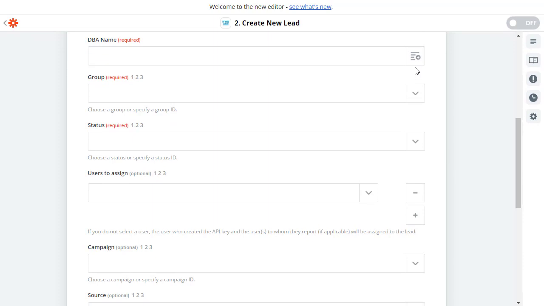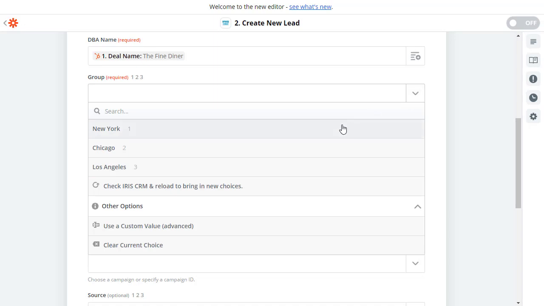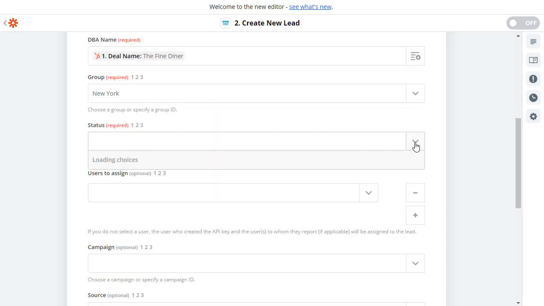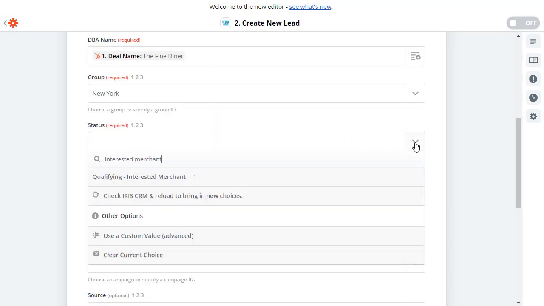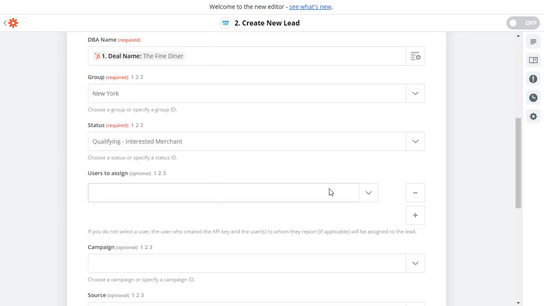We'll map the DBA name field to the deal name in HubSpot. We'll use the group and status fields to assign the new lead to an IRIS CRM user group and lead status state. Let's also assign the new lead to a sales rep.